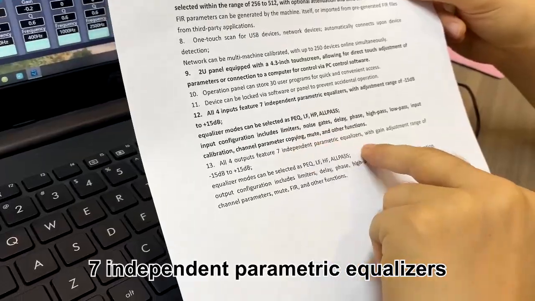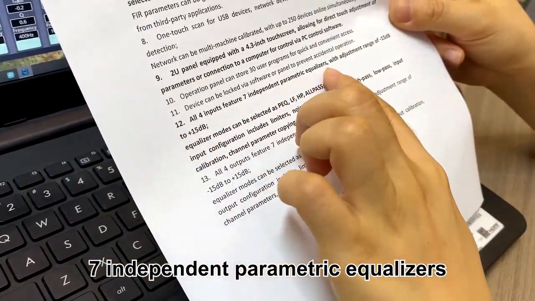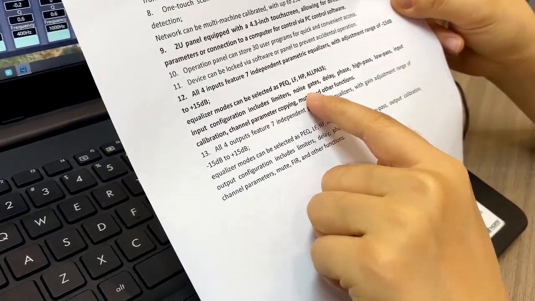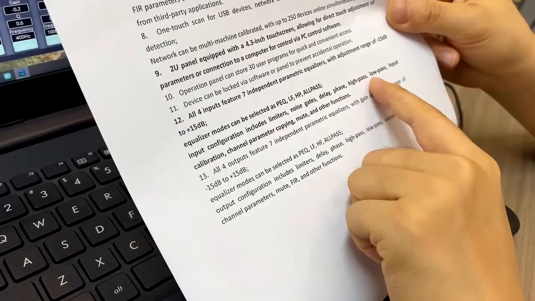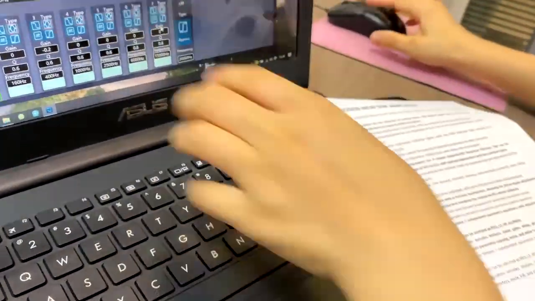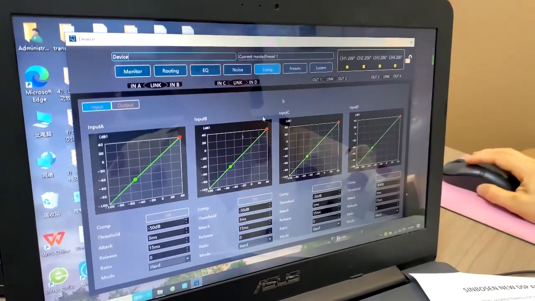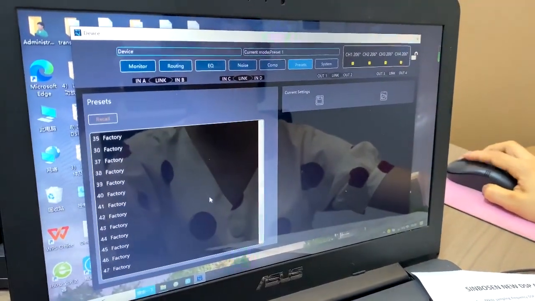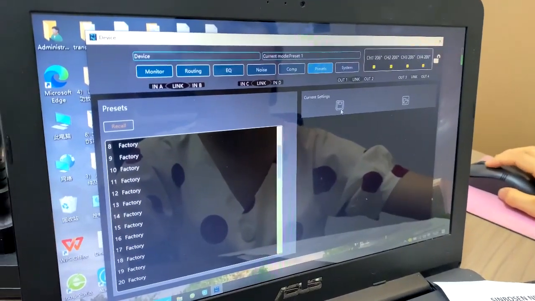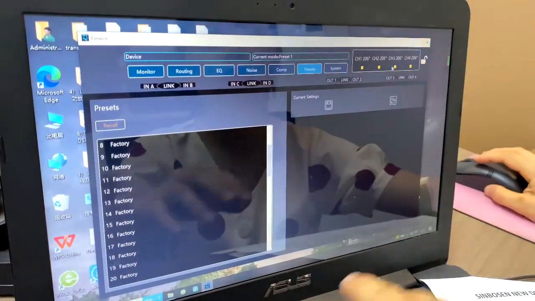Also, it has seven independent parametric equalizers. And it has more functions: limiter, noise gate, delay, phase, high pass, low pass. Has more functions here. You can do the setting as you want and save the data. And next time if you need, you can load it on the computer.